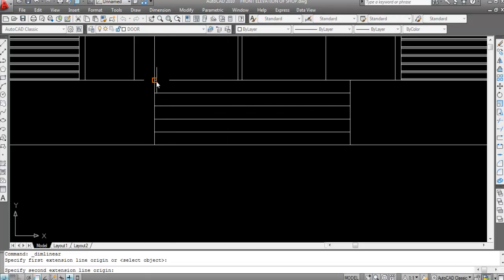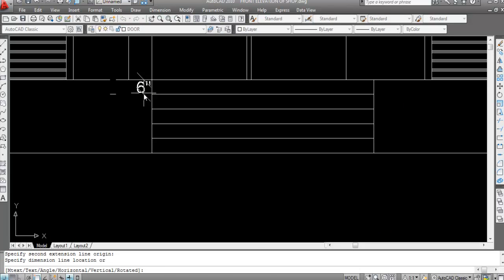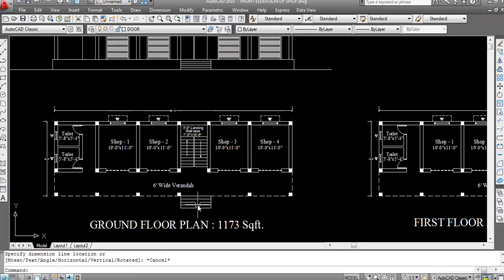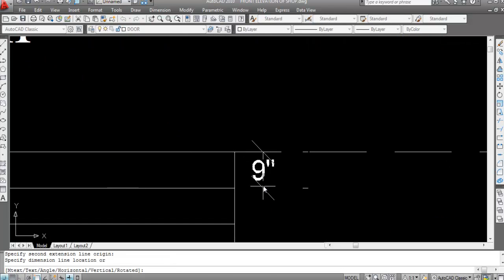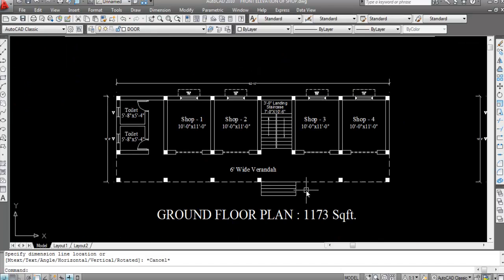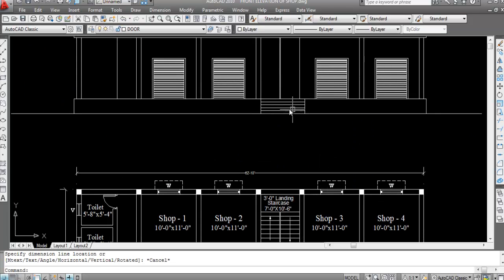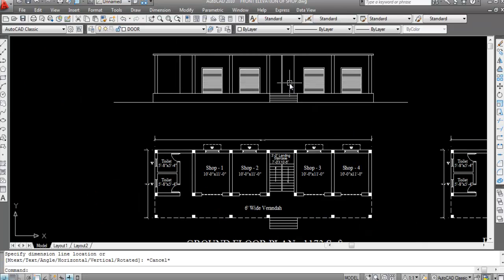This calculation, how to calculate number of rise and number of threads, I'll show you in my next video. So this is 9-inch thread and on front elevation 6-inch riser. Okay, this is 6-inch riser and 5 numbers of risers.